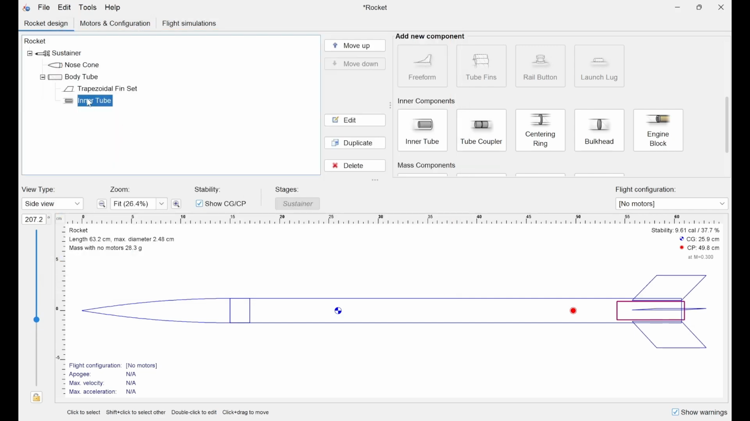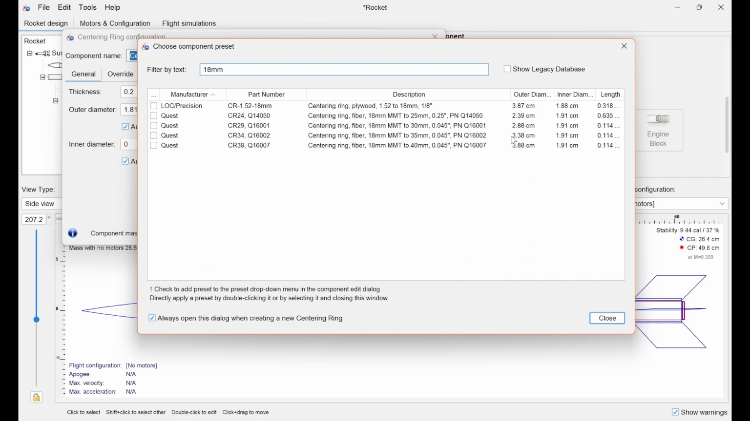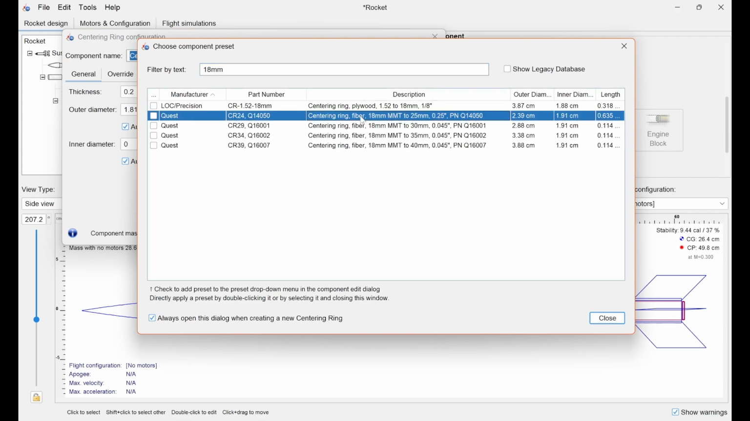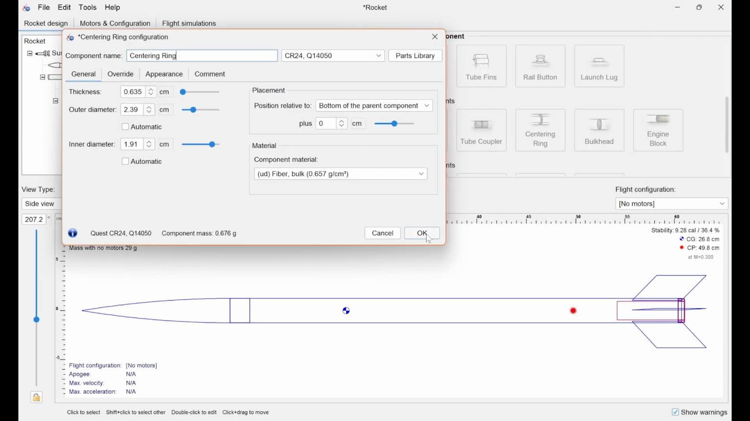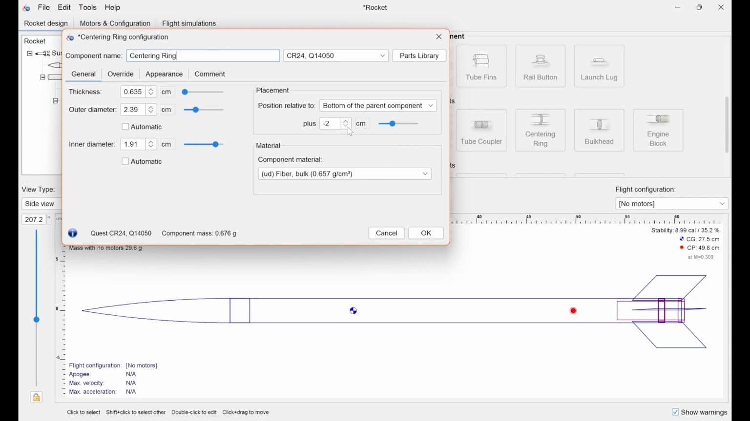Since the inner tube is smaller than the body tube, I'll have to use centering rings to keep the inner tube in place. I'll select the inner tube and add centering rings. To be simple, I'll just choose from the database. Because these centering rings are small and not that much in length, I'll need to add 2 to ensure the inner tube is kept in place and stable.